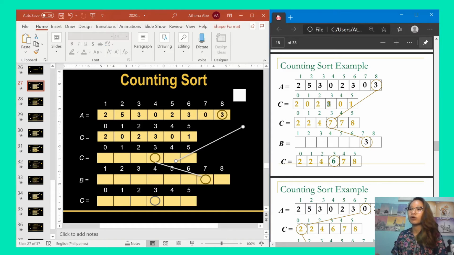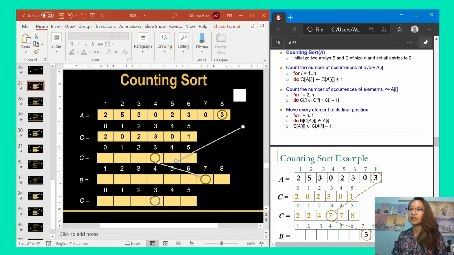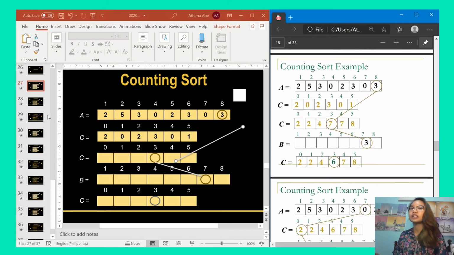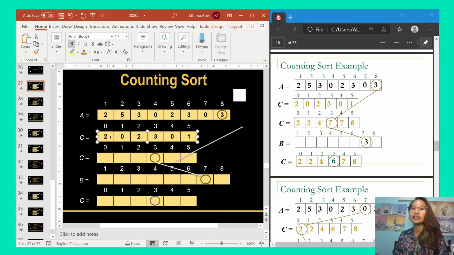Kaya po natin nakuha ito dahil binilang po natin kung ilang beses lumitaw yung numero sa array. Ito po yung unang step. Natapos na po natin ang count the number of occurrences. Next naman po, bibilangin natin yung number of occurrences ng elements. Dito na po tayo magbabase, kaya ganyan na yung sagot.